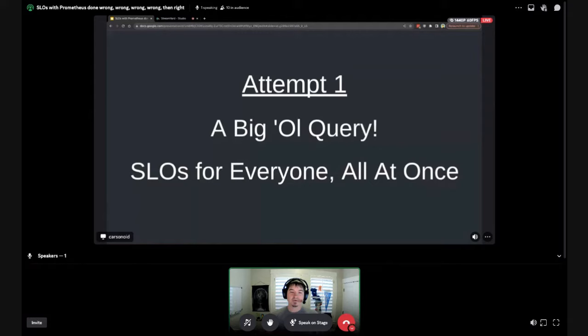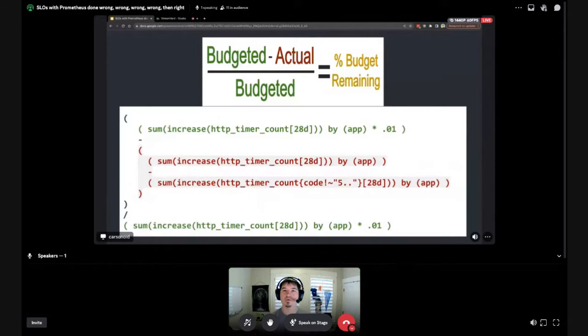So the first thing we did, we read the SRE book and we said, well, look, let's just try calculating SLOs for everywhere all at once. So we did that. And I'm going to do this a few times for each attempt. I'm going to put the formula there at the top so you can see what we're doing. So we made this query, and this query is gnarly, but it worked.